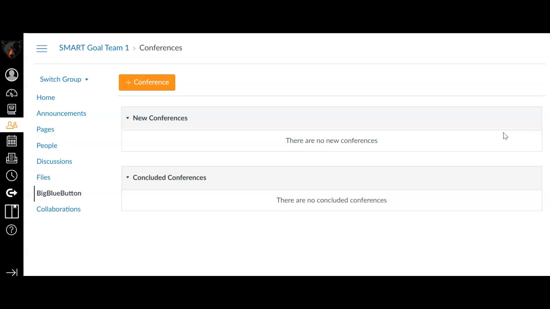You do need to record it. You need to enable recording and let it record so that it shows up in concluded conferences for me to be able to go back and see it when you've completed it, because that is one of the requirements, is that you have to record the process, the conversation, the discussion that you have about the assignment.